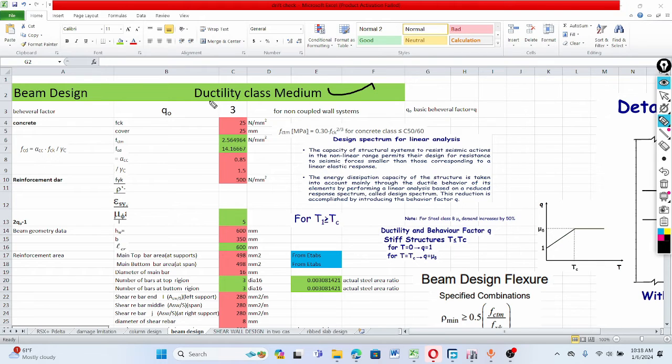For this ductility class medium structure, we have already used the basic behavior factor, which is 3 for non-coupled system, before we applied the reduction factor. And when we come to the grade of the concrete here, that is FCK, which is equal to 25, or that is FCU, it is C30. So C30 concrete was used for the designing of beams and slabs. We have already applied this during the modeling of beams and slab. And the cover is 25 millimeter.